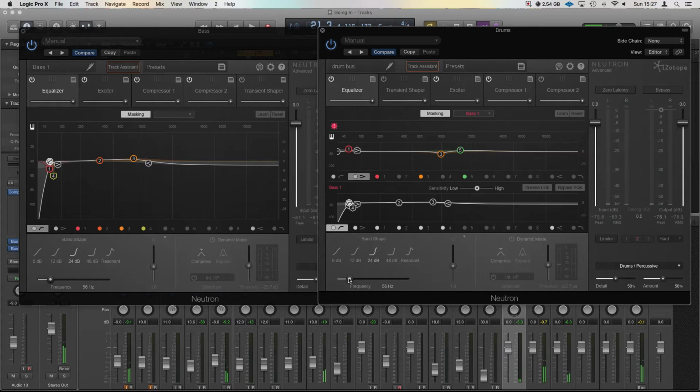There you go. So I used a couple of features there. In the end, what turned out to be the best thing to get that really low frequency out of the way was just roll it off a little bit on the bass, so I can keep that really subby kick there.